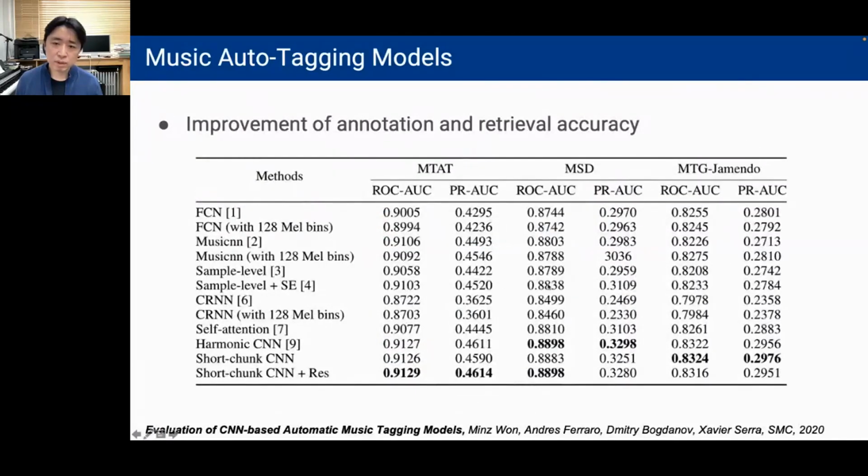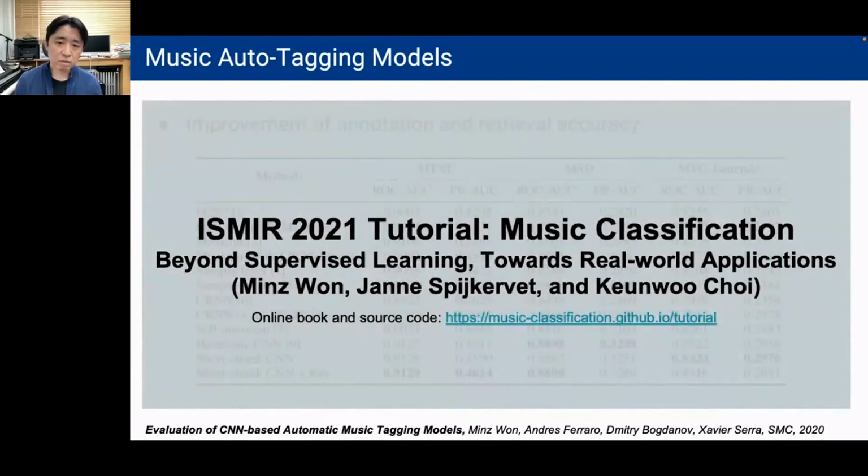This table by Won et al. summarized the evolution of all the different CNN models in terms of retrieval accuracy on the Magnatagatune, MSD, and MTG-Jamendo datasets. For the details about CNN models and training methods, you can check out the ISMIR tutorial on music classification presented by Minz, Yann, and Keunwoo last Sunday or Monday. They also provide an online book and PyTorch source code that they wrote for the tutorial.